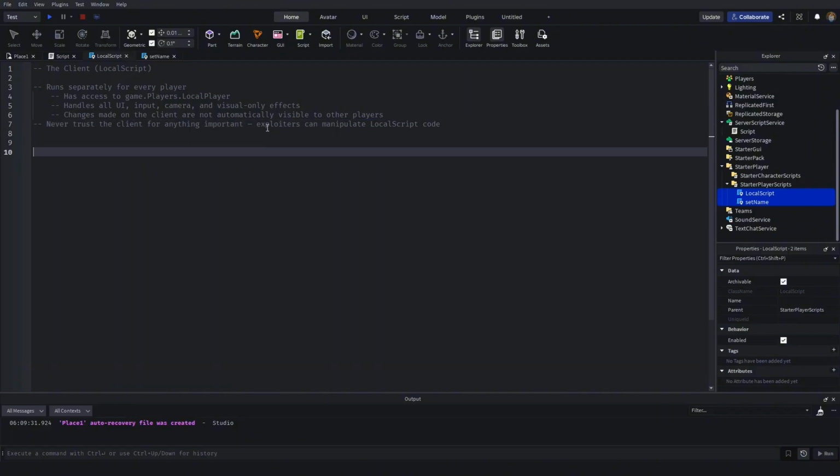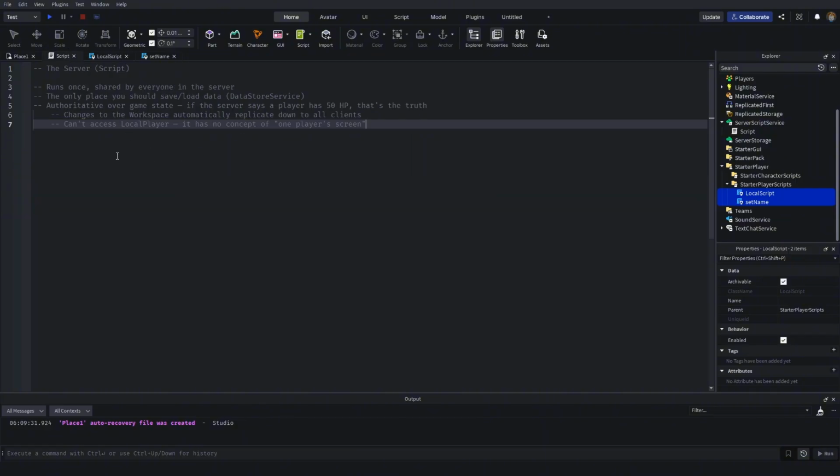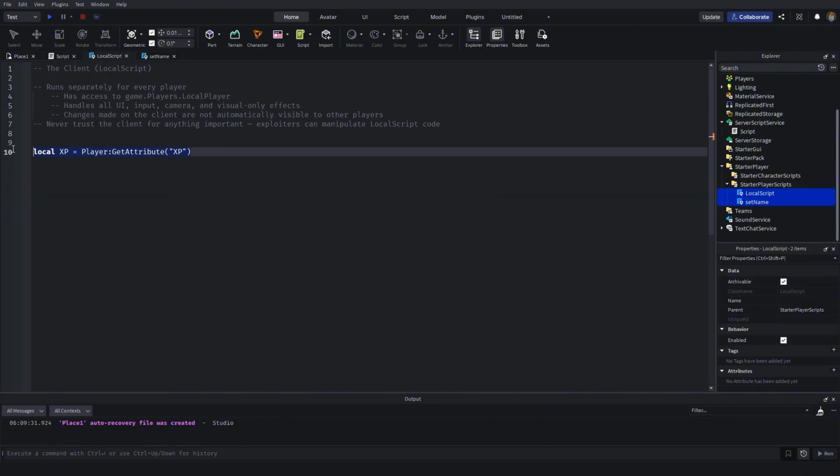So let's say, for example, the exploiter manipulates how much XP they have on the client. If you're checking on the client side for how much XP they have, so local XP is equal to, and then let's say we did the same thing. Well, this could be 1,000,000 XP when in reality on the server, they only have 100. So when you're checking from the client, since the exploiters are able to manipulate this code, this could be 1,000,000.